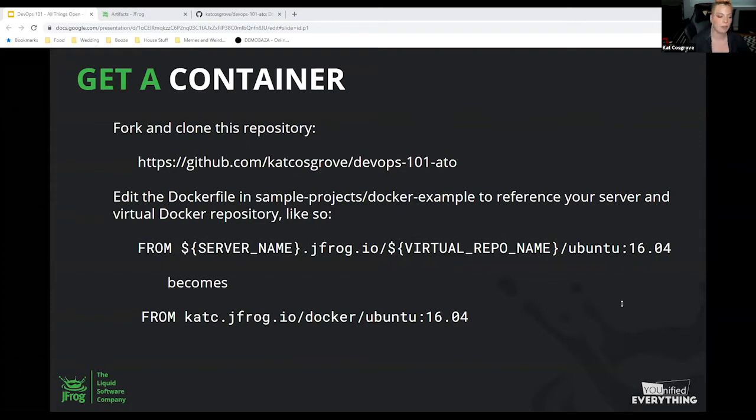And again, all of this information is in the documentation in the Artifactory markdown file in the docs directory. Or you can just click the Artifactory heading in the table of contents in the README.